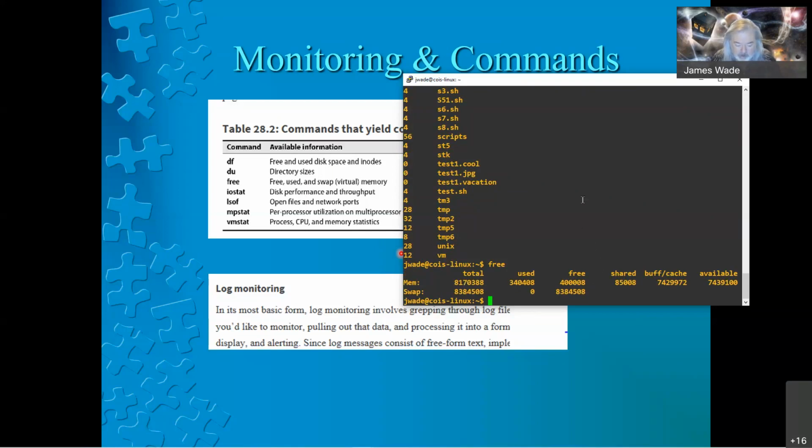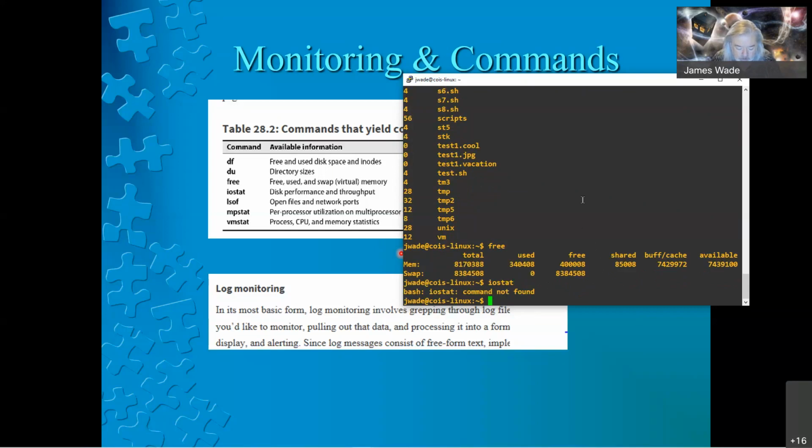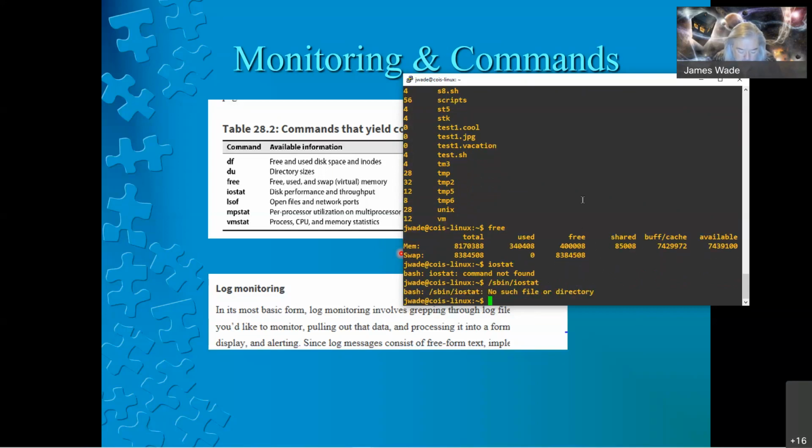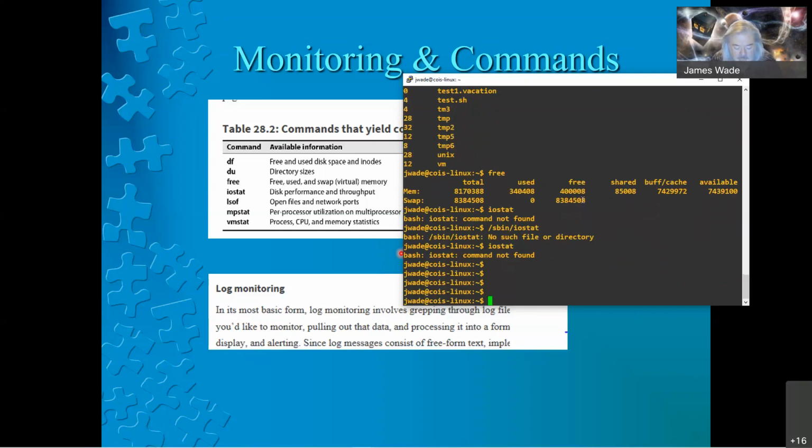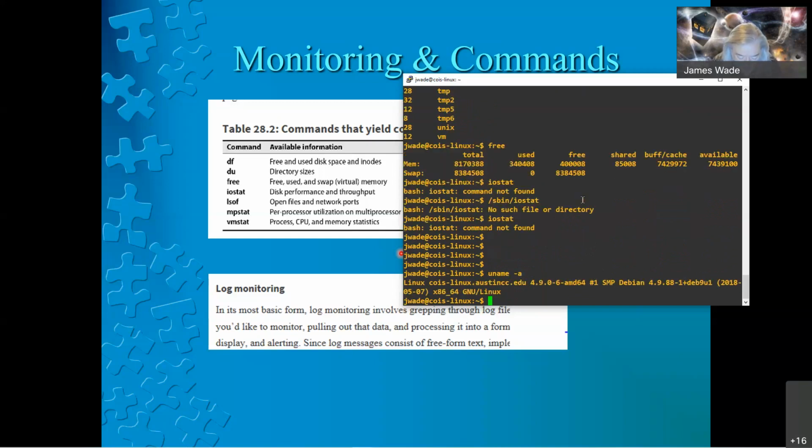iostat looks at disk performance. And it looks like iostat isn't in here. That's a command that's pretty much been on every Unix system I've ever worked with. Interesting that it's not here. I think they're using, if I remember correctly, I wish they would use Red Hat, but this is Debian. I think it's GNU. Yeah, GNU Linux.